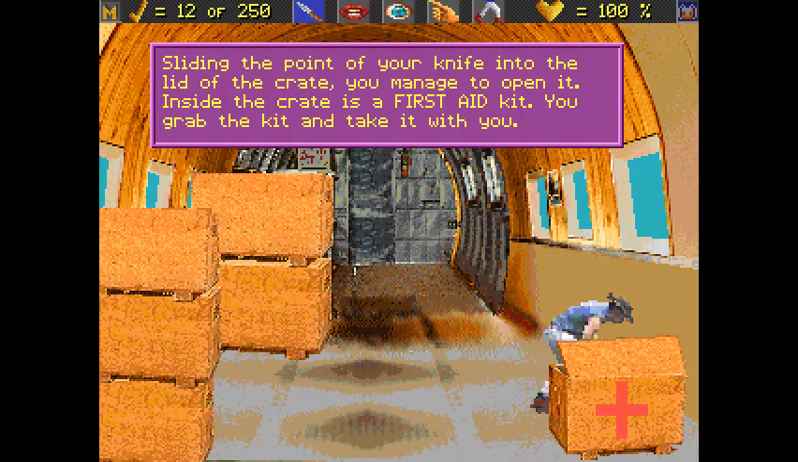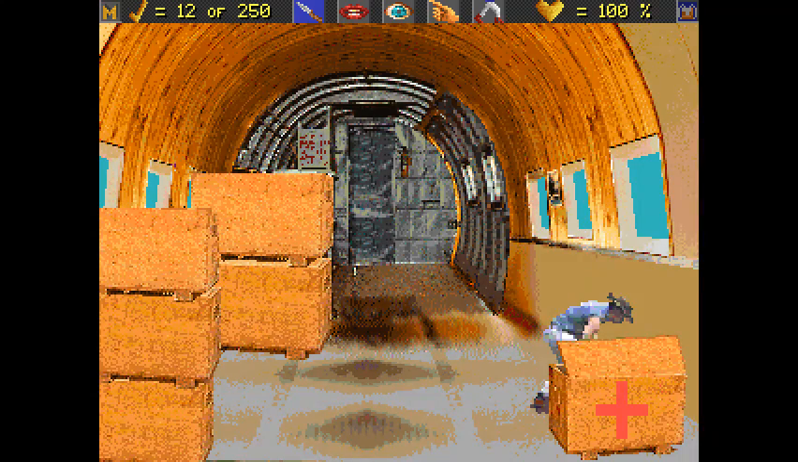Sliding the point of your knife into the lid of the crate, you manage to open it. Inside the crate is a first aid kit. You grab the kit and take it with you. Yep, now you have to exit the plane. You can either go back to the front and press the eject button, or you can hit the door and basically bail out that way. We're going to go back and press the button because it's just a little bit funny. Cool.